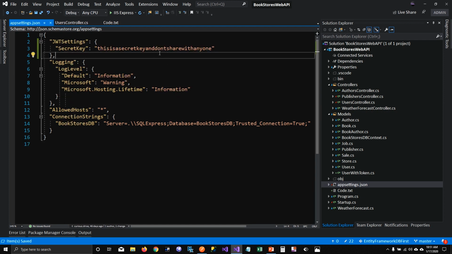This is a secret key and you don't share it with anyone. I suggest you should have a better key than this. To access the secret key, I don't want to use configuration every time I want to access this key. Instead of that, I will create a class which I will map with this configuration section, and inject an object of that class in any class that I want to use the secret key with.